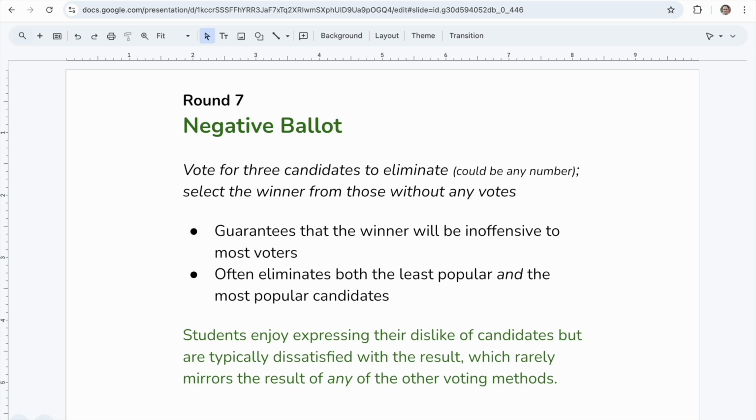But we call this a negative ballot. Vote for the candidates you wish to eliminate. This guarantees that the winner will be inoffensive to most voters. And often it guarantees that the winner will be inoffensive to everyone, in this case, blue. It often, though, eliminates both the least popular and the most popular. It didn't happen in this one. But it does usually, especially since this is the last one we do in the sequence, there will be a group of students that becomes really animated against the winner because they don't like that it kept winning. And so they'll really vote against that winner. So that winner gets eliminated.